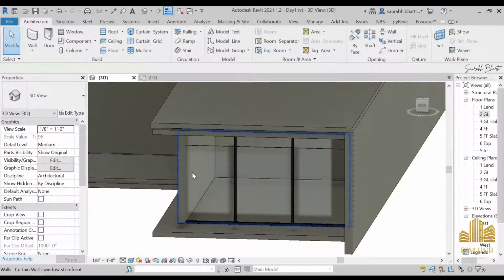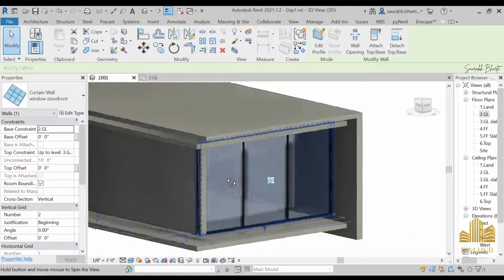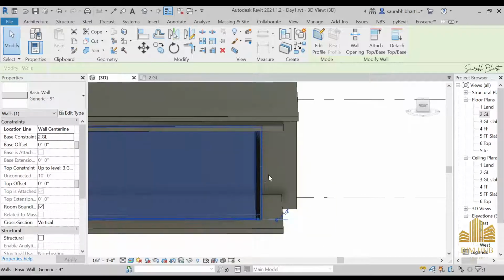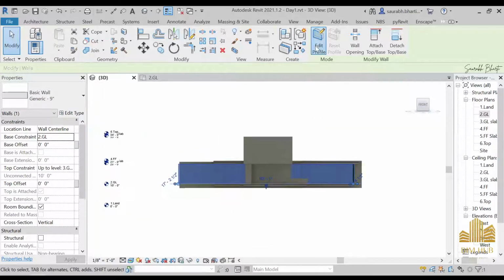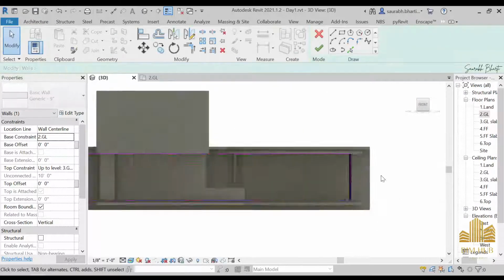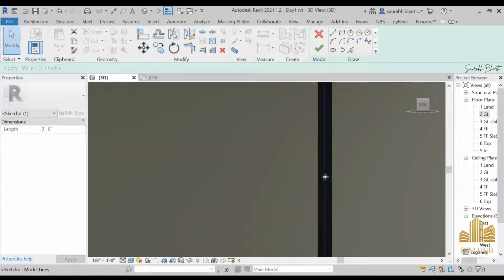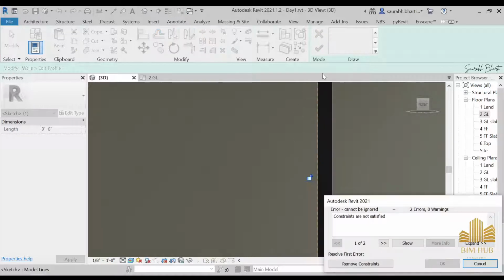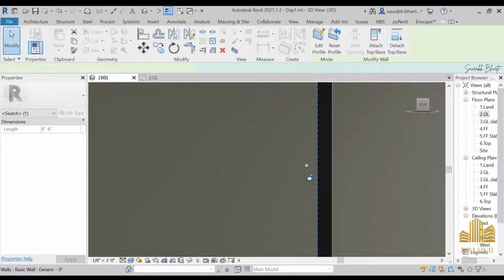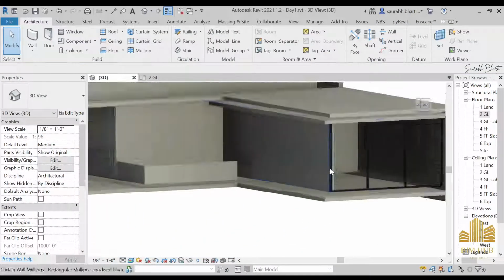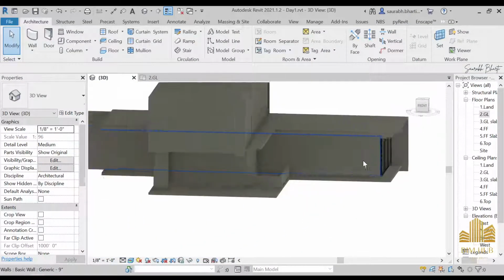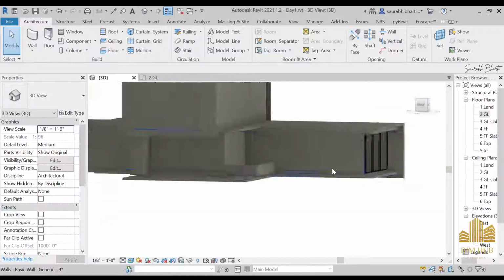But over this place, as you can see that this wall is coming, I mean interfering with this window. So just go to this front, I mean side view, close this one, and then just make this wall a little bit smaller, remove constraint, and finish it. Now you can see that this window is clearly visible to us, and this is what we want right now. After this, we have to make this same thing over this place.